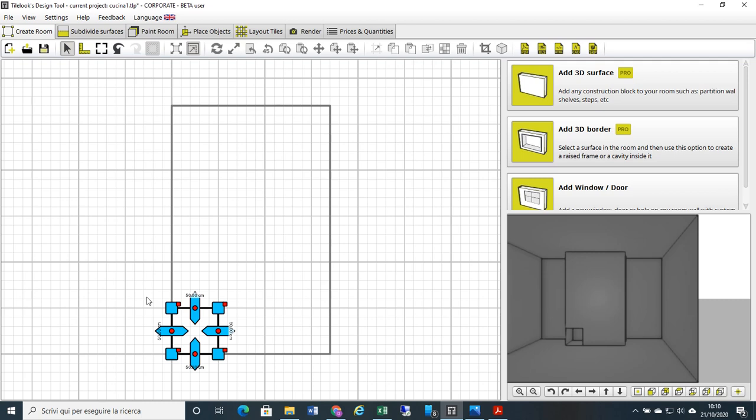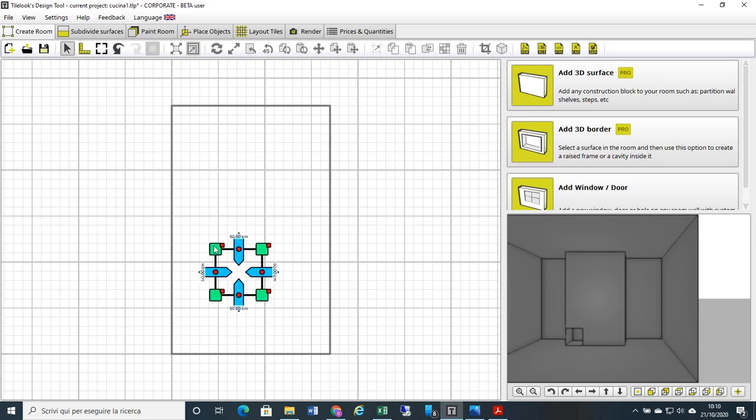Now I select this niche and I move it by clicking on the green square here. I can move it sideways to the correct position. As you can see on the 3D preview, I've moved the niche to the middle of my wall. Then I adjust the sizes.